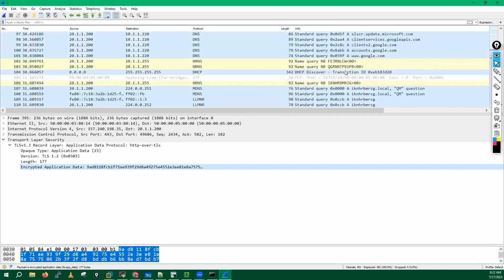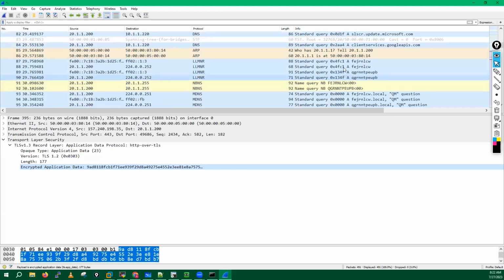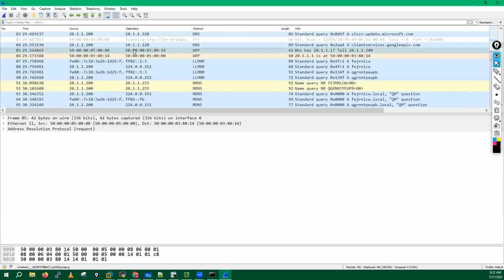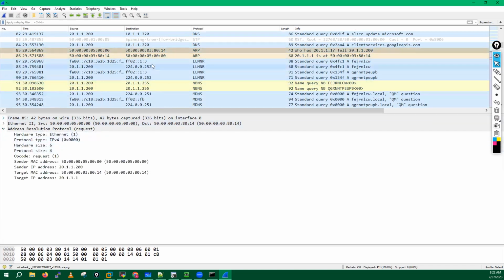Let me see if I can show you this particular packet. This is the ARP packet. What is happening? My client PC, 20.1.1.200, is trying to communicate with 10.1.1.220, and it is trying to communicate with the client services.googleapi.com.